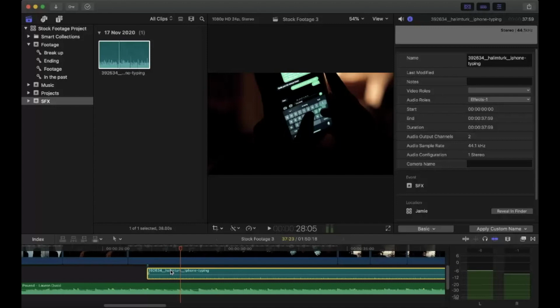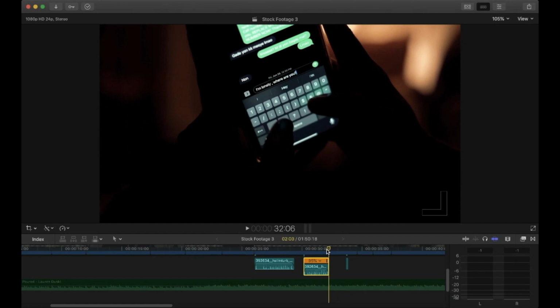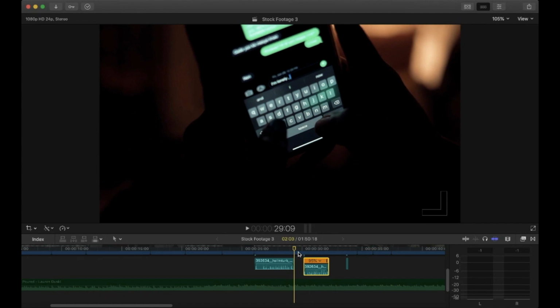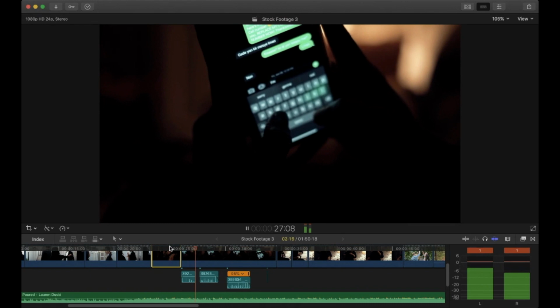Now I think it works well, but it's a bit out of sync with the video. So I'm just going to have a play around with it to try and match it up a bit better. So with this bit, I matched up the first click with her thumb and then slowed it down just a tiny amount so the last click also aligns with her thumb touching the phone, and it makes the rest of it look like it's also matched up. Okay, yeah, so that looks good, I'm happy with that.